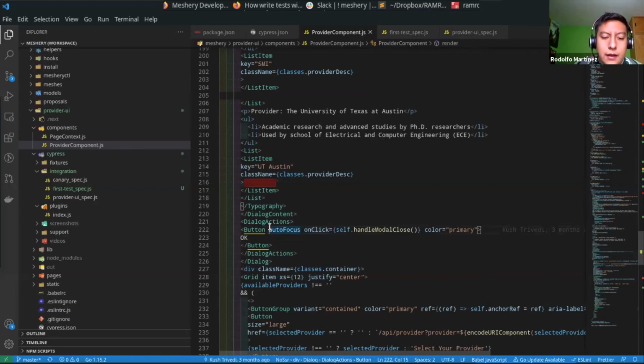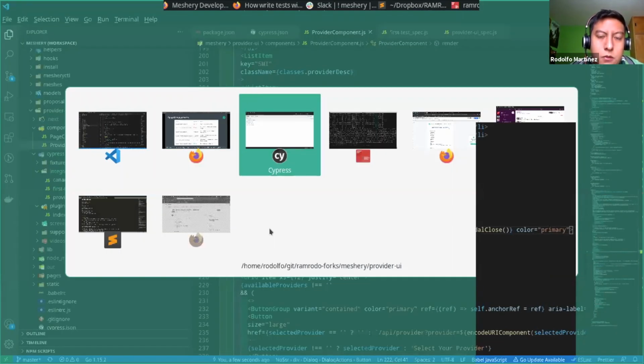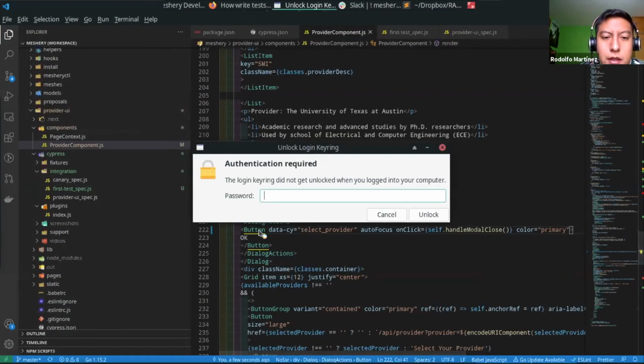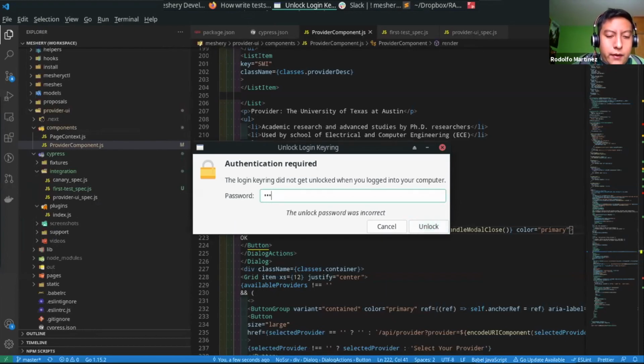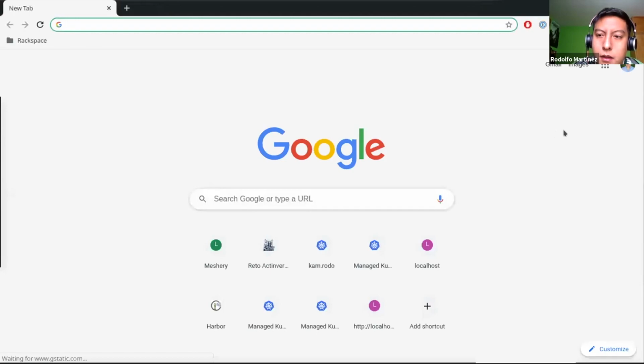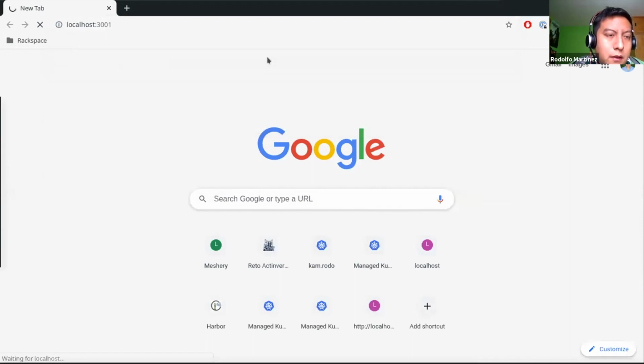But if we have to add, for example, the best practice, that is data-cy equals select provider, and we save this here, we can see that this will not work. Let me open a new browser, because this component from Material doesn't have the ability to add individualized attributes.